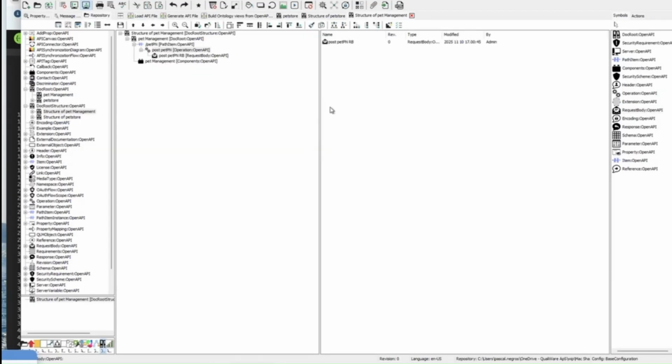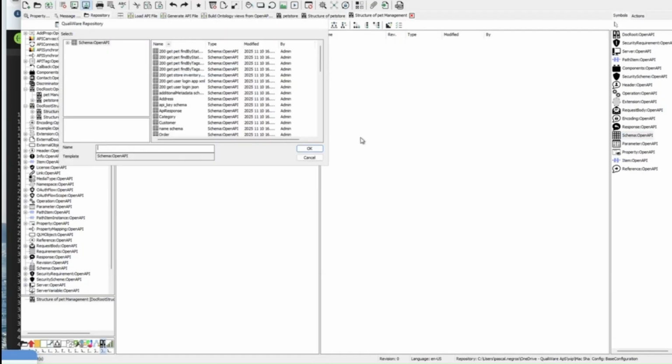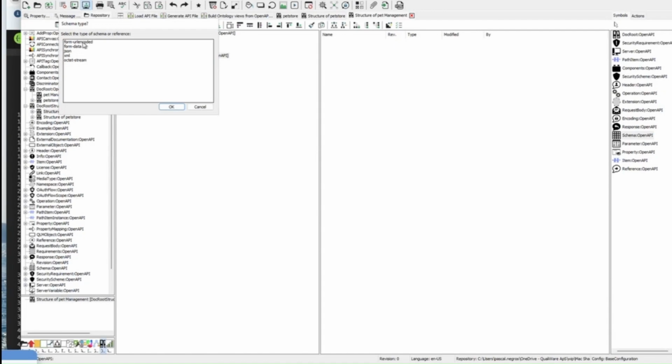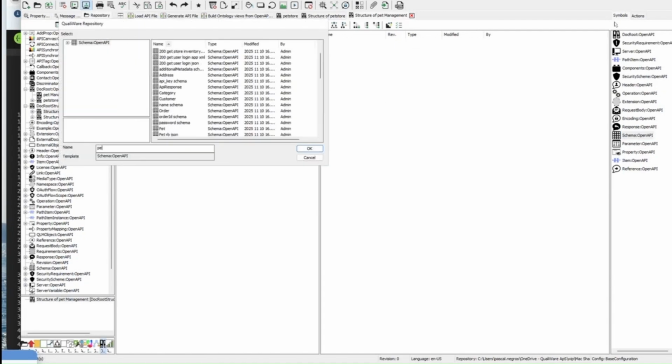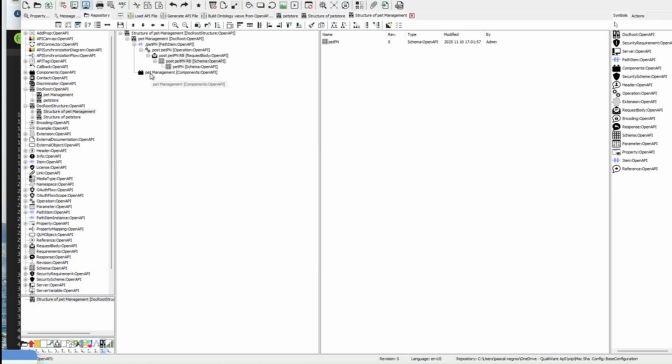For this postPetPN request body, I define the schema of the content and give that schema a name. I call this schema postPetPN request body schema, and I specify that the content type is JSON. This postPetPN request body schema references an actual schema called petPN, which I will now define in components. I create a schema called petPN.